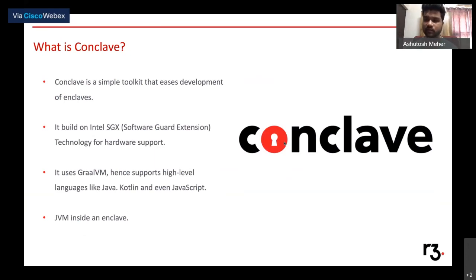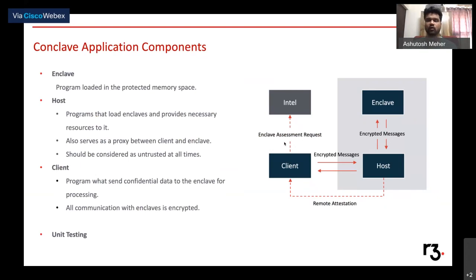So in a way, it's a JVM inside an enclave, and it does require hardware support. Conclave requires support from Intel, which is Intel SGX hardware. So we build on top of it, and the hardware that Conclave supports is Intel SGX. SGX is responsible for protecting your enclave and creating that memory space, which will be blocked from other unauthorized access. Right. So when you develop a Conclave application, what are the different components that you really develop? Let's talk about that a little bit.